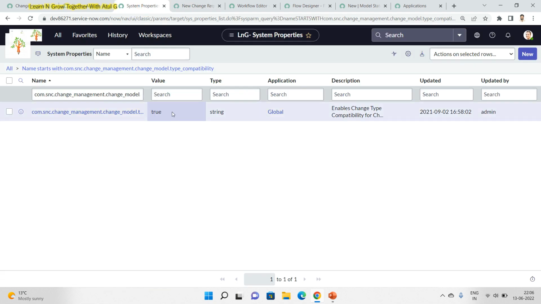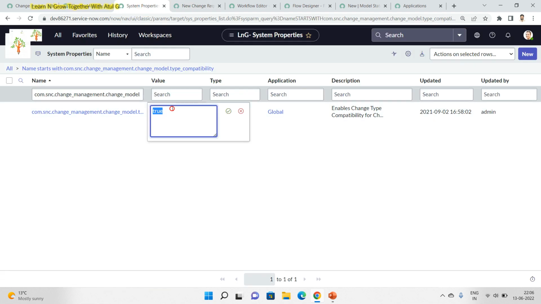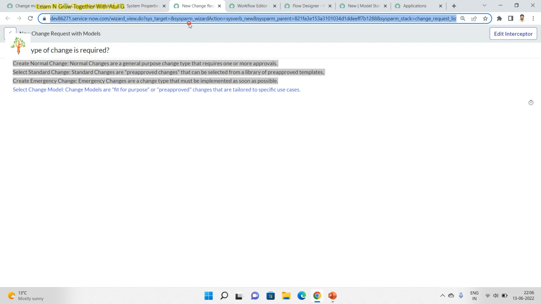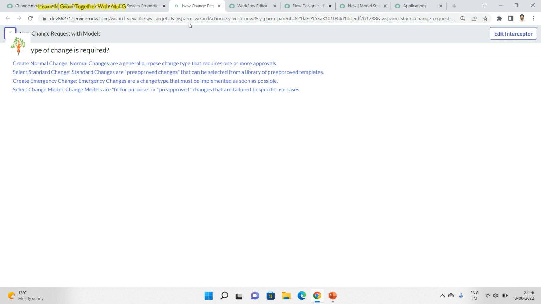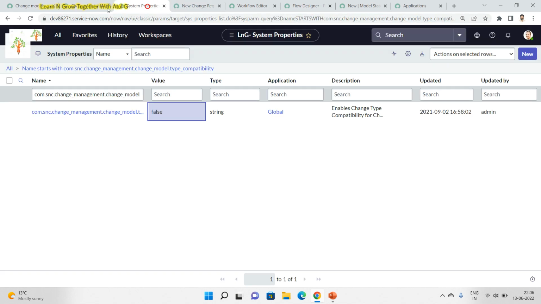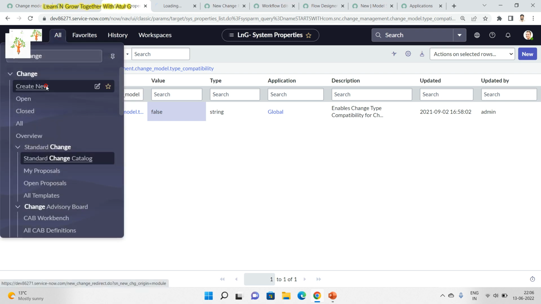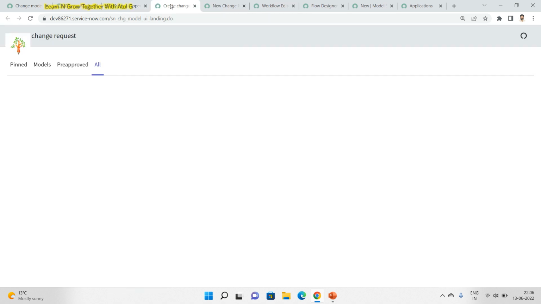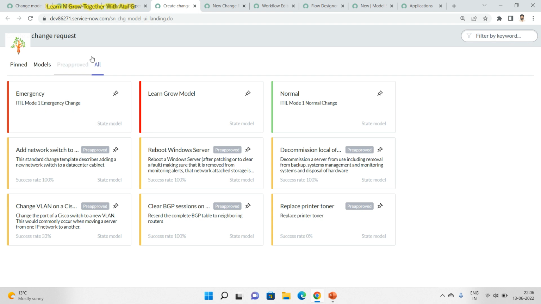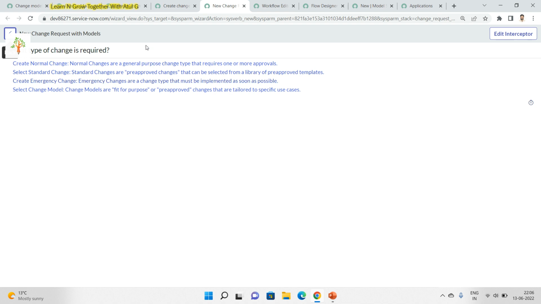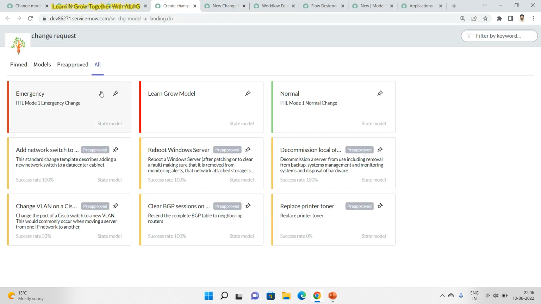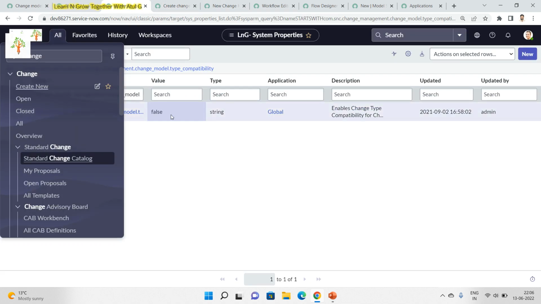If I make it false here, let me show you the false part. False, I click on save. Let me go back here. Let me reload my page here. Let's see, it's saved. Okay, let me open change model. Let me click on create new. Yep. So now you can see those 3 options, the previous interpreter, you can see this is no longer valid or no longer available for selection because we made the property false.